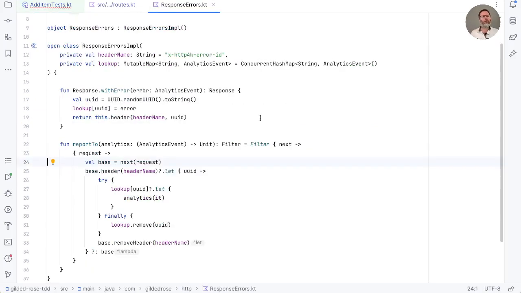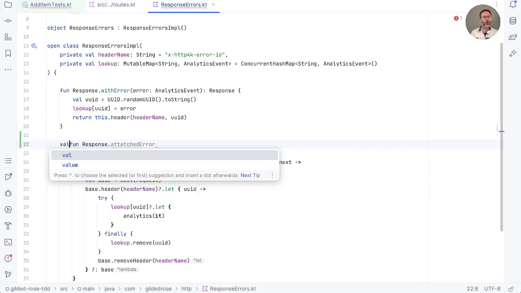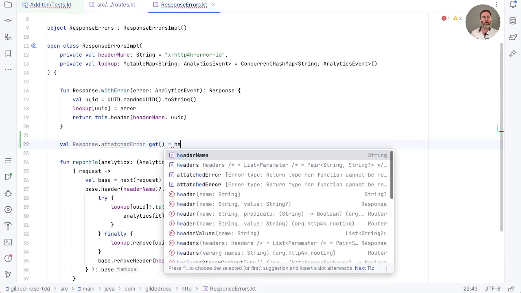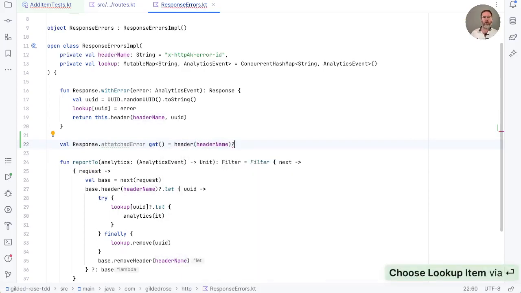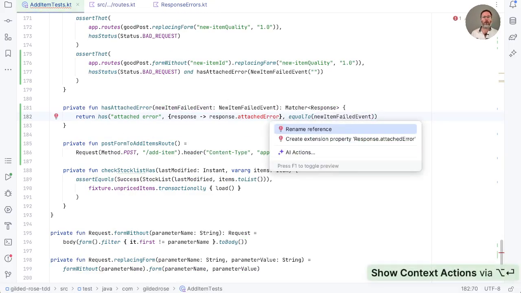Well, here's the code that does the mapping, and it looks like we don't have that property, so let's add it in here. That will be fun, response.attachedError. I think maybe actually that's a val, and we get it with effectively this code here. So we go to our response and we say get the header with the header name, and if that isn't null, we look up in our table. This should return an event or null if there isn't one. Now we can go back here and import that.